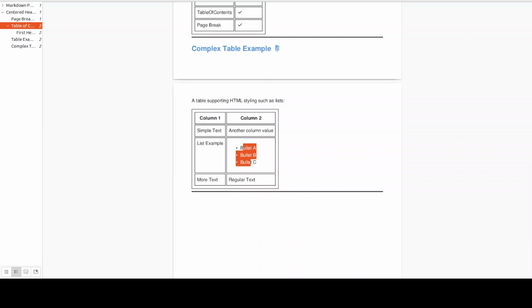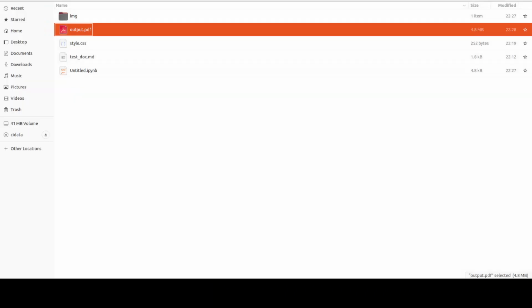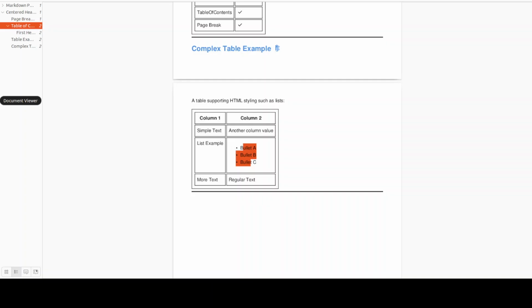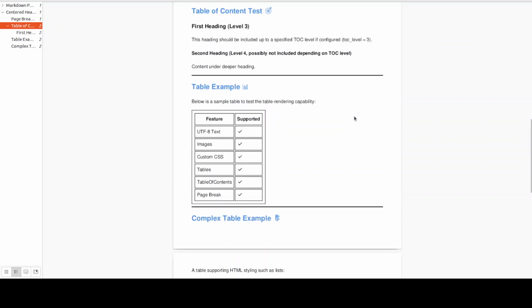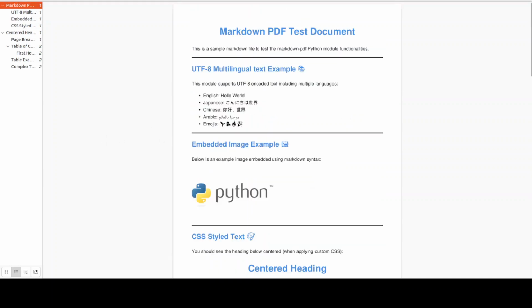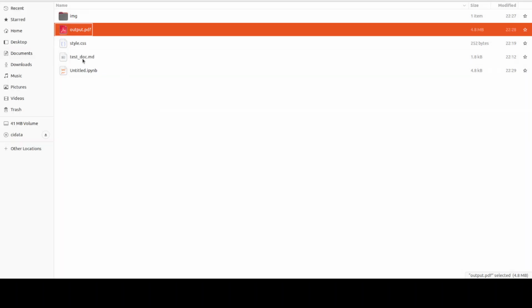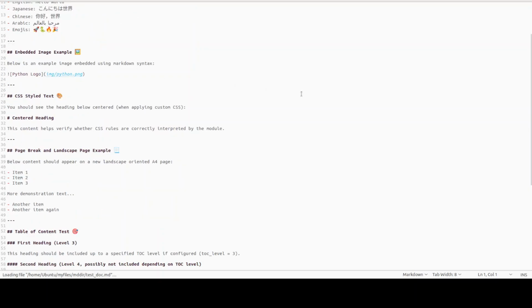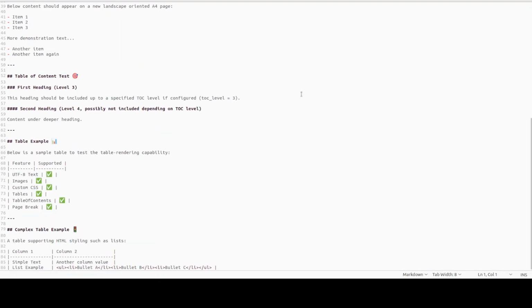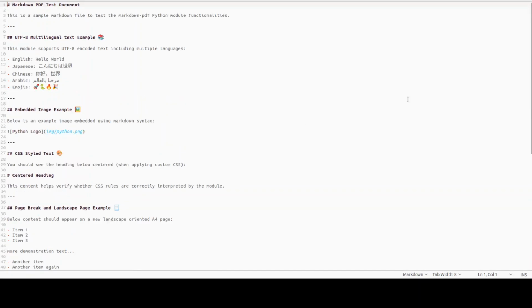So this was the markdown file. Sorry, let me open that. I'll just close this and then open this. There you go. So sorry, this is a PDF file still. Let me open my markdown file. There you go. So this is a markdown file which has been converted into PDF. How nice.